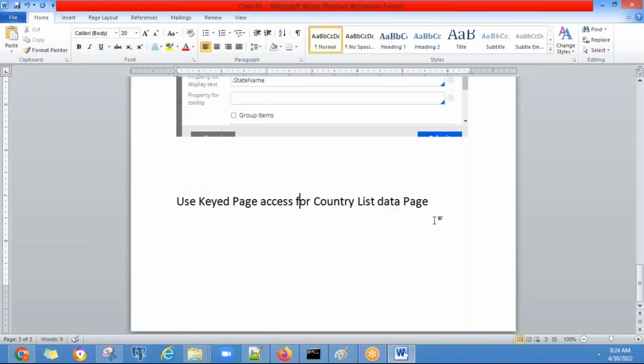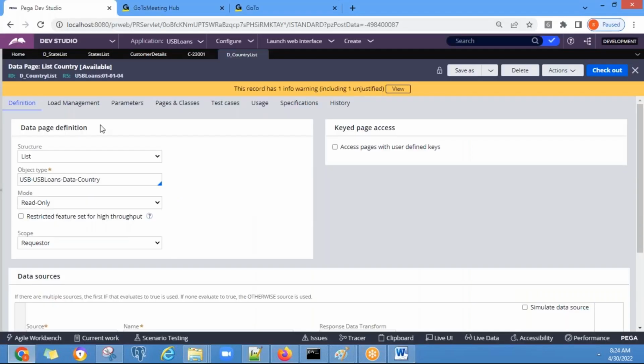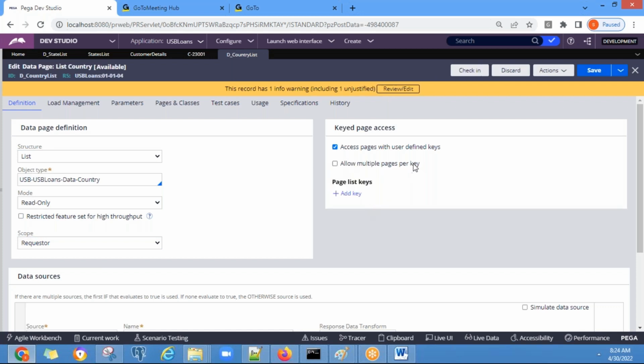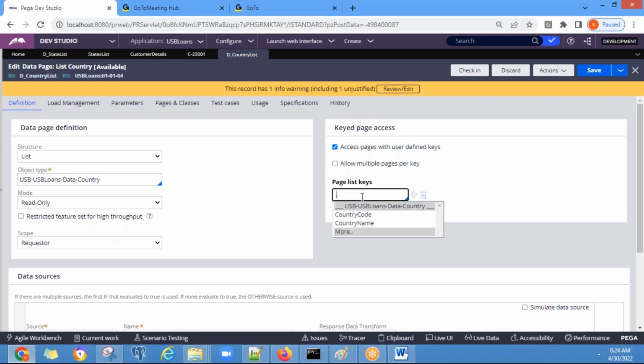Okay. So let's go to the country list data page because keyed page access is available only for list data page. Clear? So check out and access pages with user defined keys and only one page with the key, and here the key will be the country code. Okay, country code.